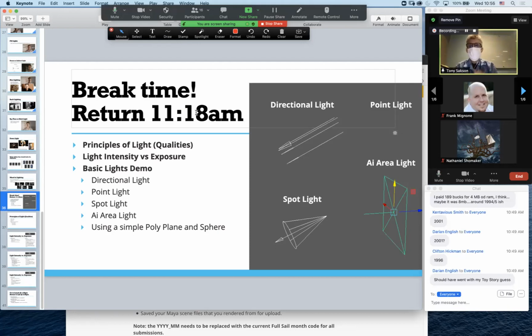We'll pick up, we'll do some demos. We'll talk again about the principles of light. We'll talk about light intensity versus exposure, which we have exposure controls in the lights and why we don't use them. Then we'll get into demoing the simple directional point, spot, and the Arnold area light.